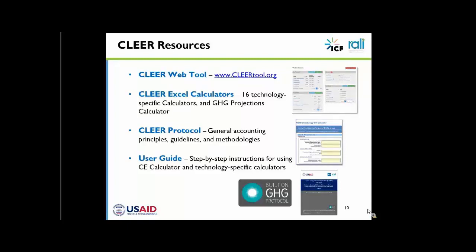While we do want to encourage everyone to use the web tool, we are still including the CLEER Excel calculators on the website. This is mainly for those of you who might have some internet connectivity issues, but if you're wondering which to use, we want to strongly encourage people to use the online tool. We do have a helpline which you can reach us, and all of these resources are available at the cleertool.org website.